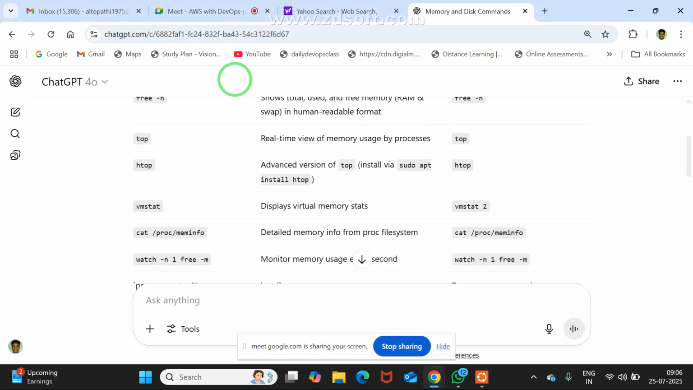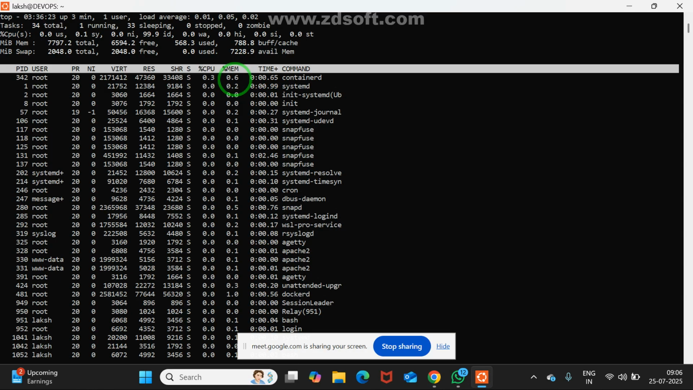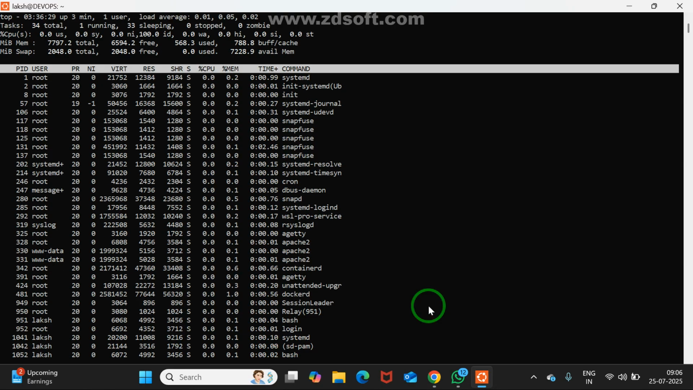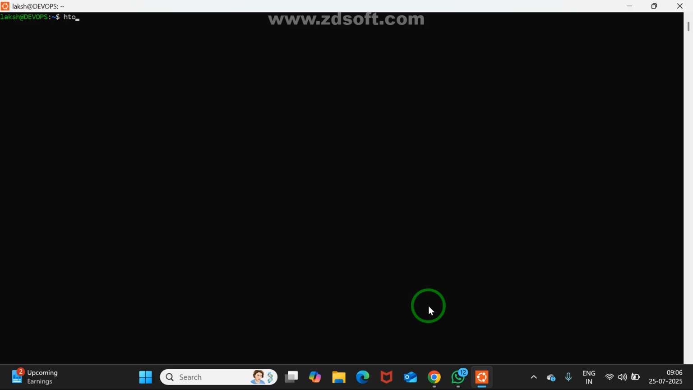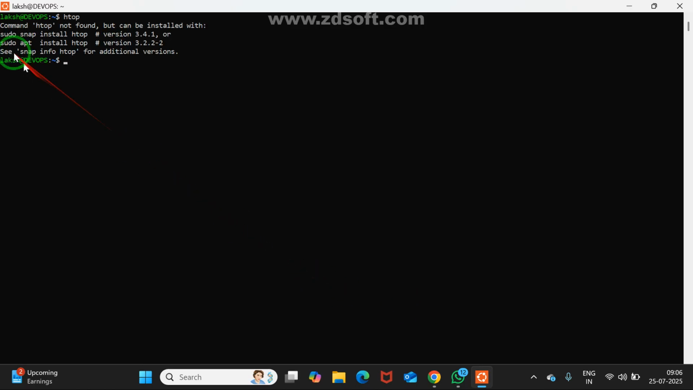Good. Now, htop is the advanced command. Here it may work or not, I don't know, but we'll try. Control C, clear. htop. See, htop is not there. We may install it: sudo snap install htop. There you may get a colorful look and feel, maybe.